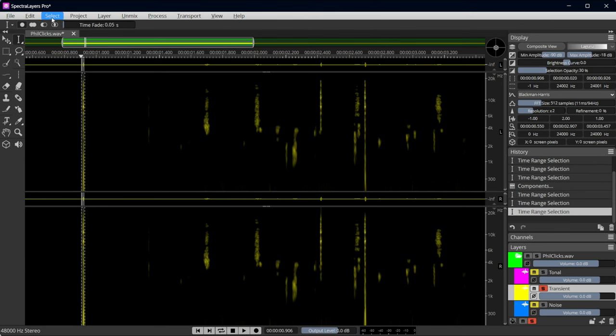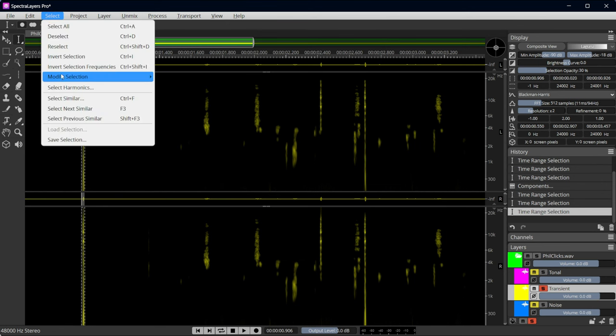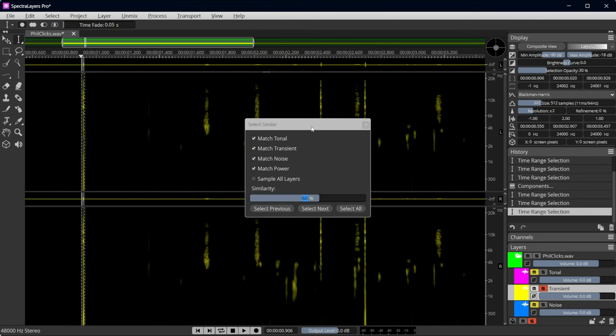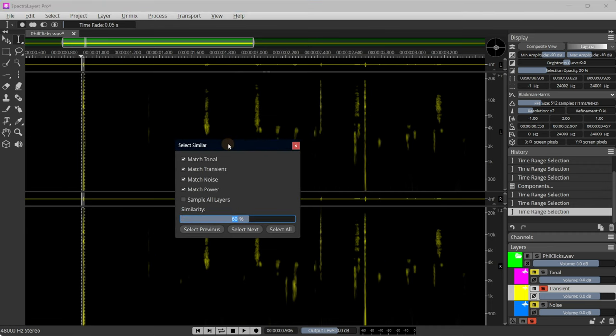The next thing is we go to select and select similar. And this is really useful. What you can do is tell SpectraLayers to select other areas that are similar to the one we've got selected. Now, if you move this slider up to 100%, it's going to be looking for the exact matches. If you move it down to zero, it's going to be much more flexible. I found that about 60% usually does the trick.